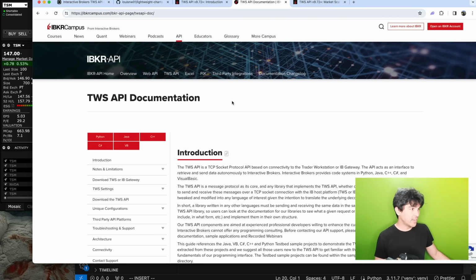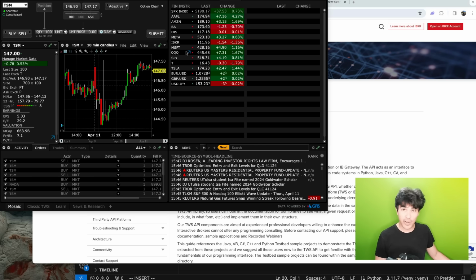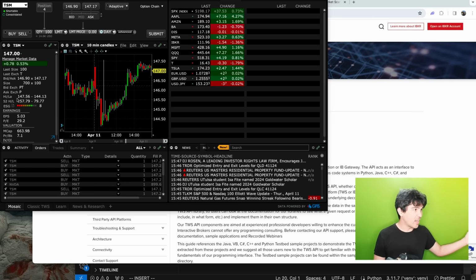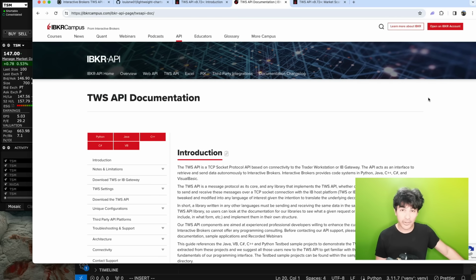What it lets you do is write computer programs that interact with Trader Workstation. So you can interactively program your brokerage account with Interactive Brokers. And you can do this in a variety of programming languages, including Python, Java, C++, C#, and Visual Basic.